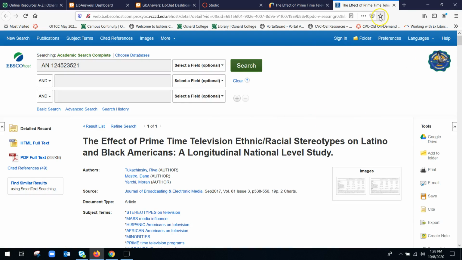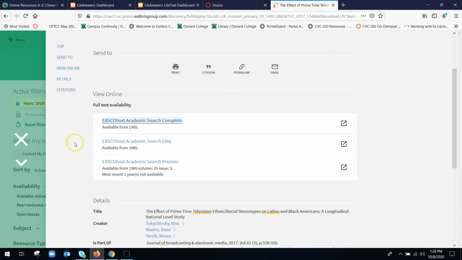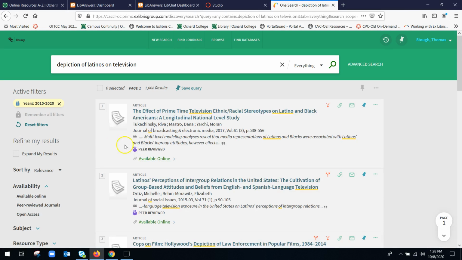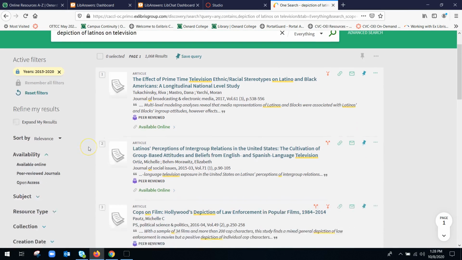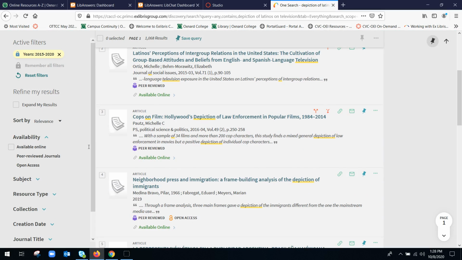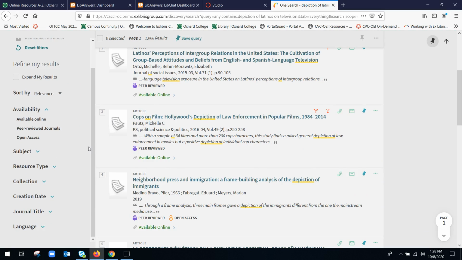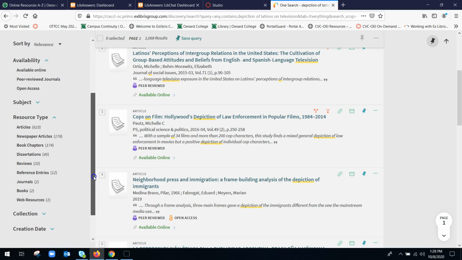Okay, so that's an example of an academic peer-reviewed journal that is from, as it says, the Journal of Broadcasting and Electronic Media. So this is an academic journal. But we also want to take a look at things that are non-academic. To do that, we're going to scroll down the list here, and we see where it says resource type. So we'll click on resource type, and it does say newspaper articles, and it does say articles.